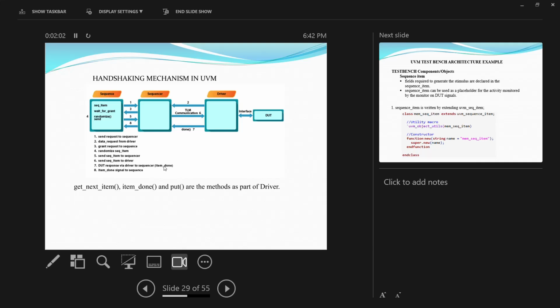So that is called item done. Item done signals to the sequence. That is the response, waiting for the response. Understood? This is the handshake mechanism between the sequencer and driver.